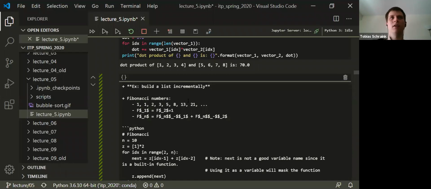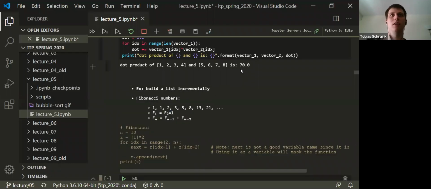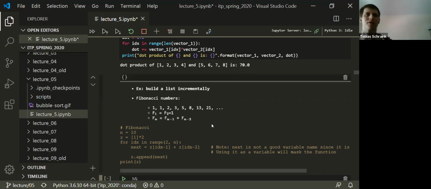13, 24, 35. Oh no, I don't remember the ones beyond that, but I don't have to because I can just write code to do it.